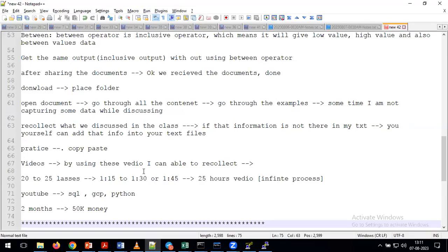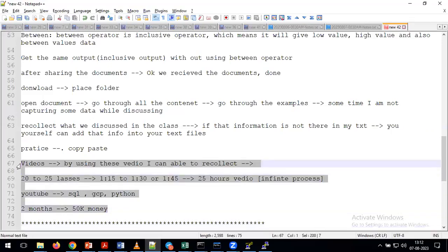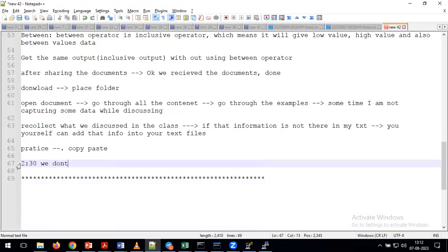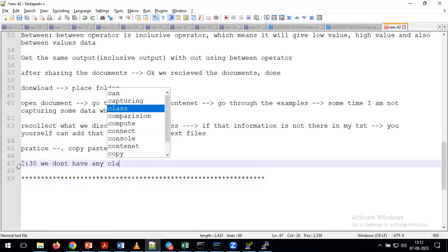Please put your brains here. Don't sleep in the class. Understand the concept and do the practice. With this, you can get perfect knowledge on each and every topic. Is it clear? Today's gyan is completed. That's all for today. Today at 2:30, we don't have any class. Okay, we'll meet in the tomorrow session.